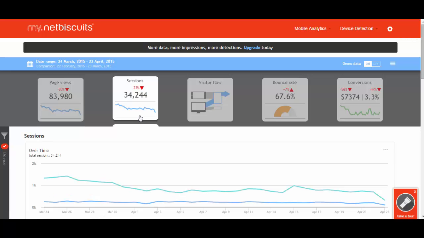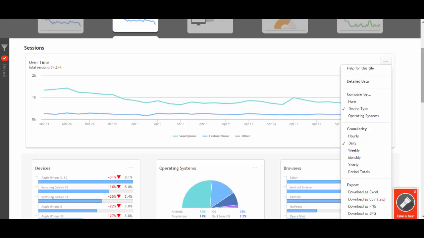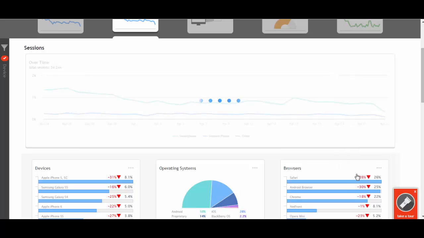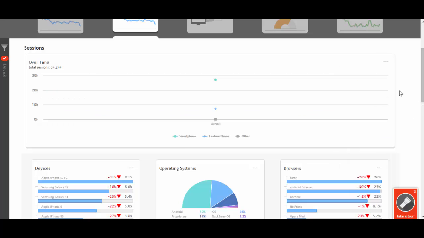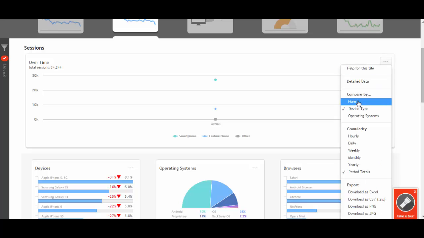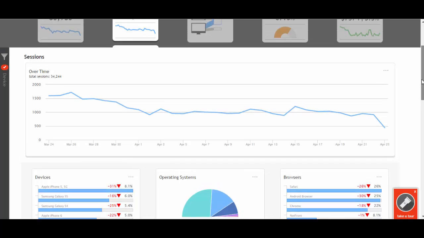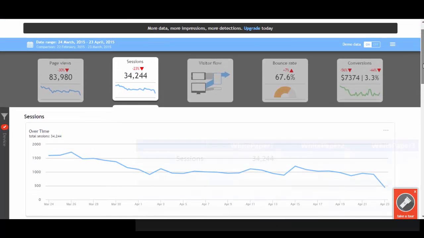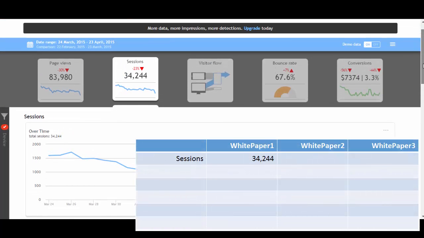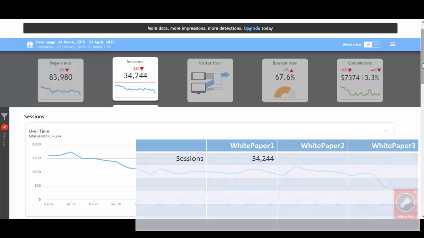Looking at the first graph entitled Over Time, use the contextual menu to change the granularity setting to period totals. This will give you an average for the total period of time you have selected. You might also want to set Compare By to None to make the graph easier to interpret. Make a note of the numbers in a table. You'll be repeating these steps for each page you want to measure.